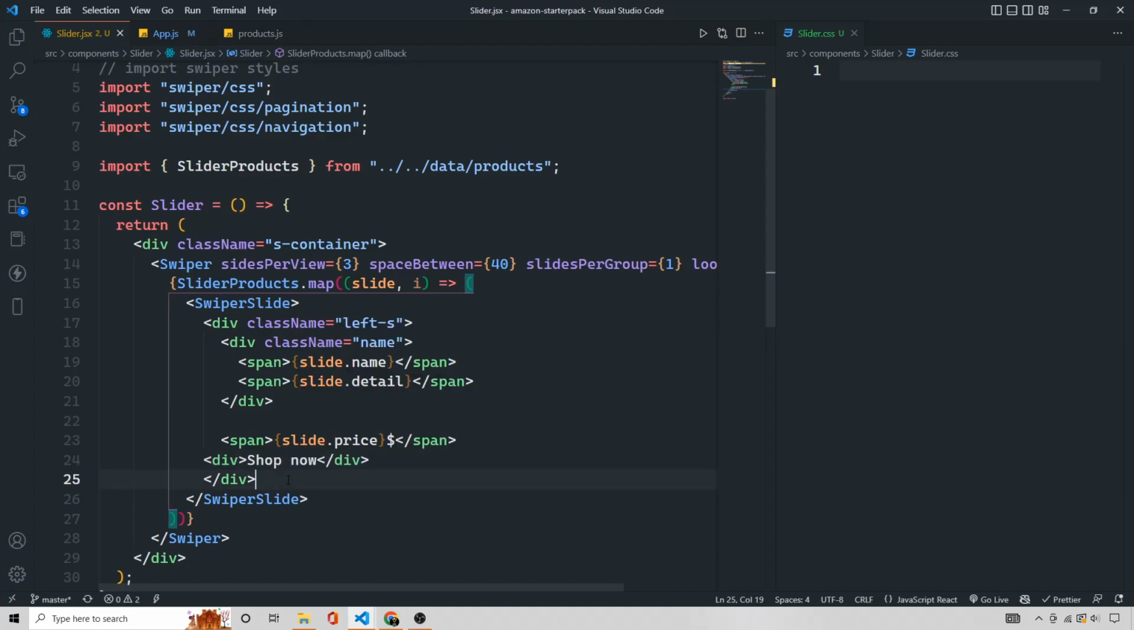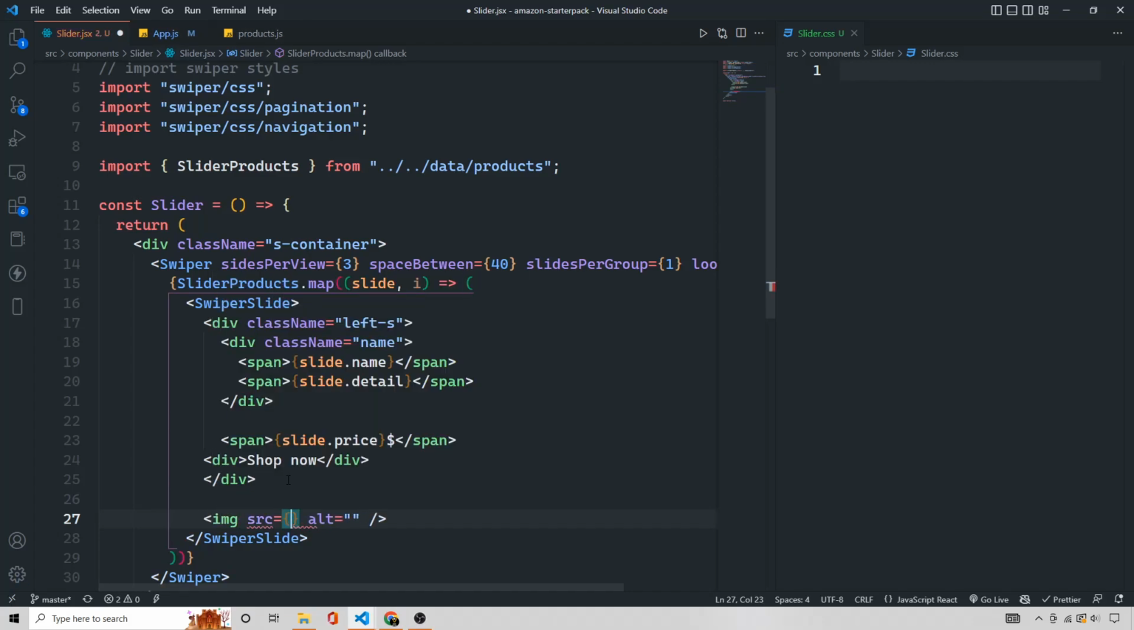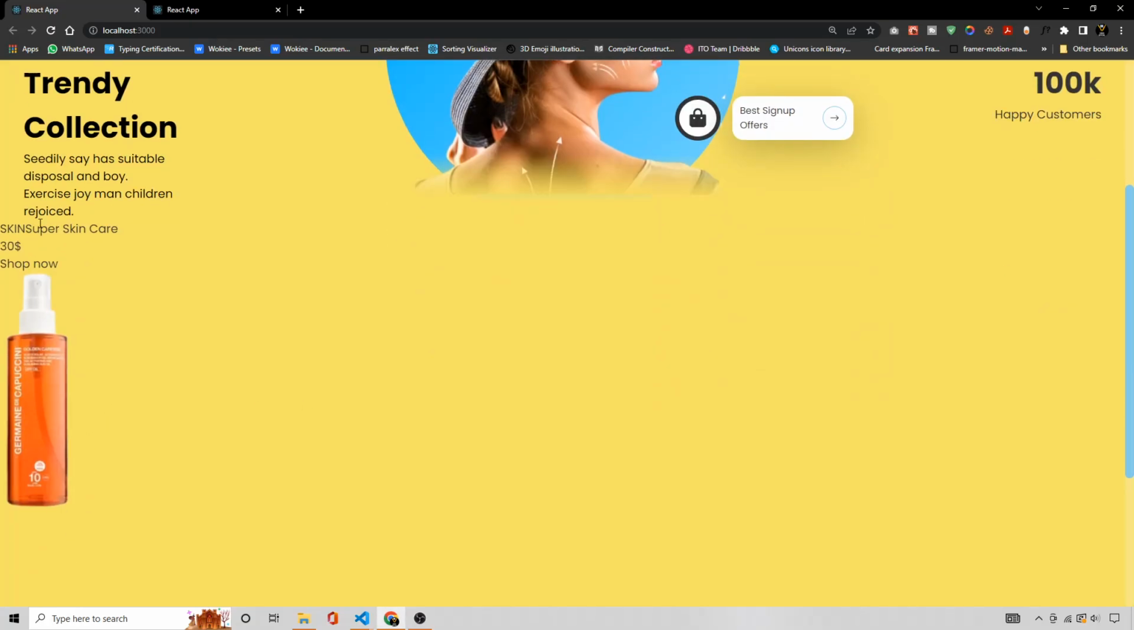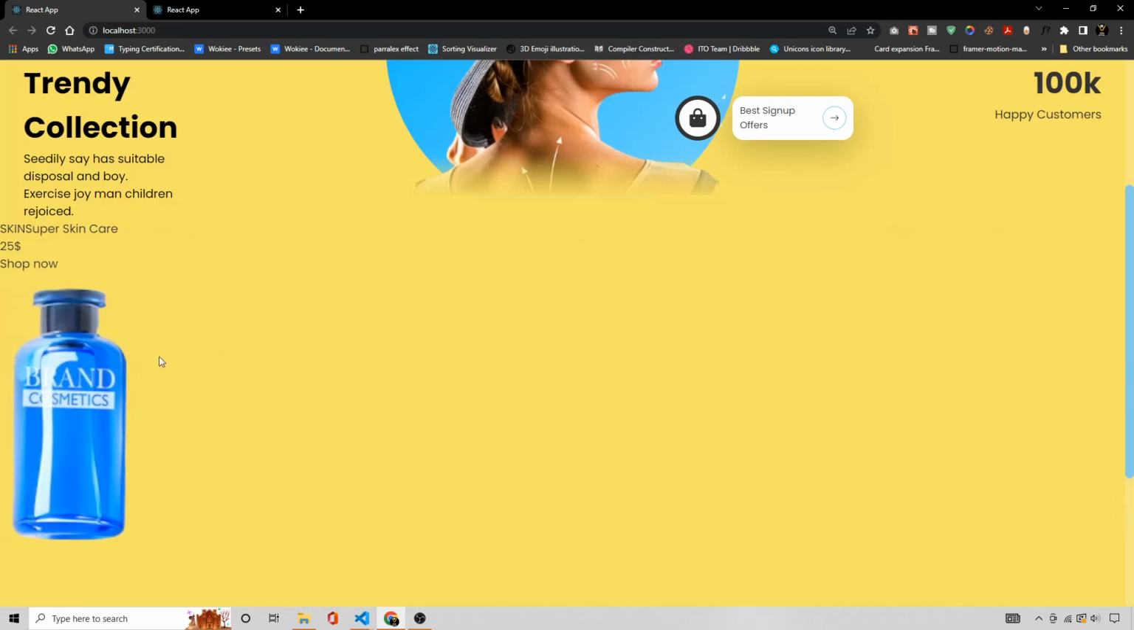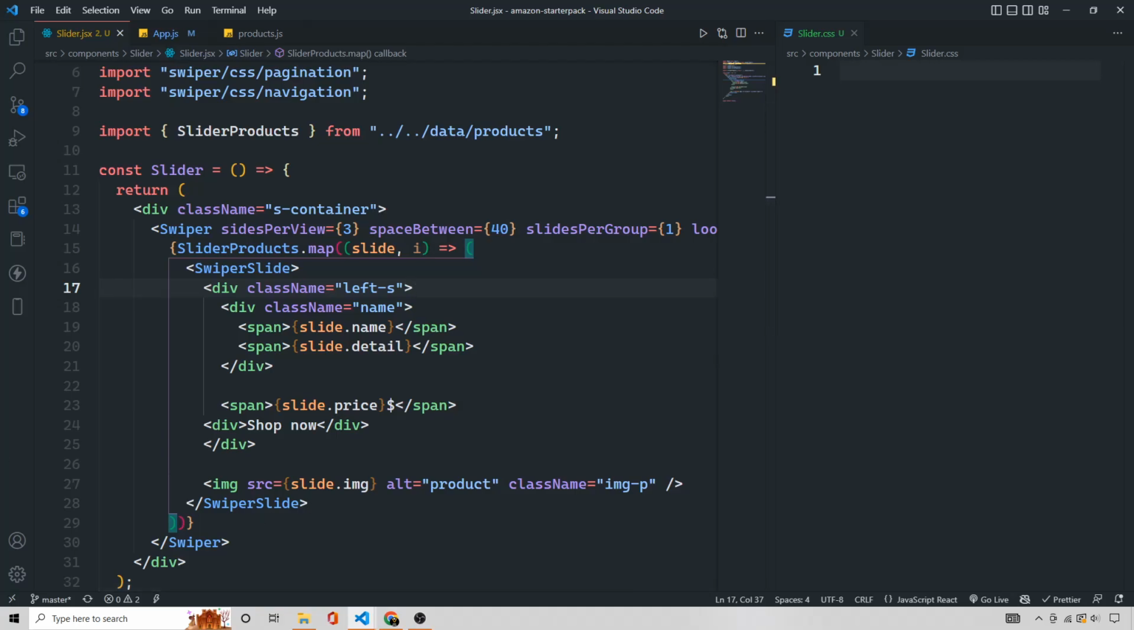Let's save this, and now on the right side, as we know, we only have the image, so there is an image. For the src I will say slide dot image, and I'm going to give an alt attribute, let's say product, with the class name of image of product. Let's save this, and here, because we have no styling, it is showing in vertical direction. As soon as I style these slides, everything will be correct. But how cool this is looking, you know, we have a working slider for now. Of course it is not styled yet, so let's go to the styling part.